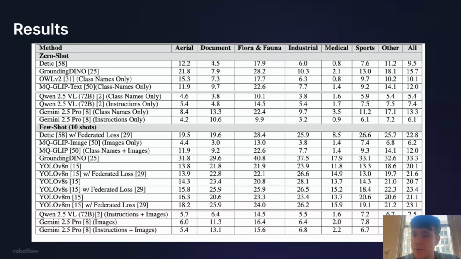So we just took our original prompt and then also gave it the annotated instructions of the dataset that were generated by ChatGPT. And as you can see here, Qwen was able to use those to improve. It got 7.4 instead of 5.4. But Gemini, very surprisingly, actually got 6.1. So it dropped by more than half.